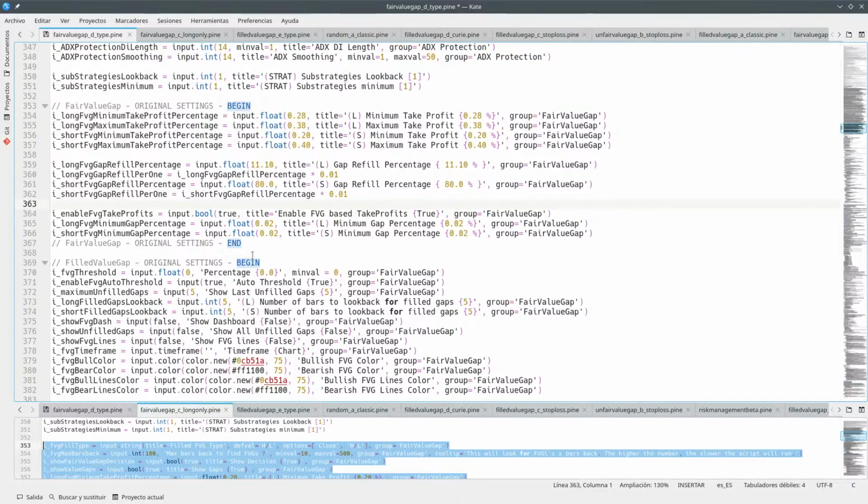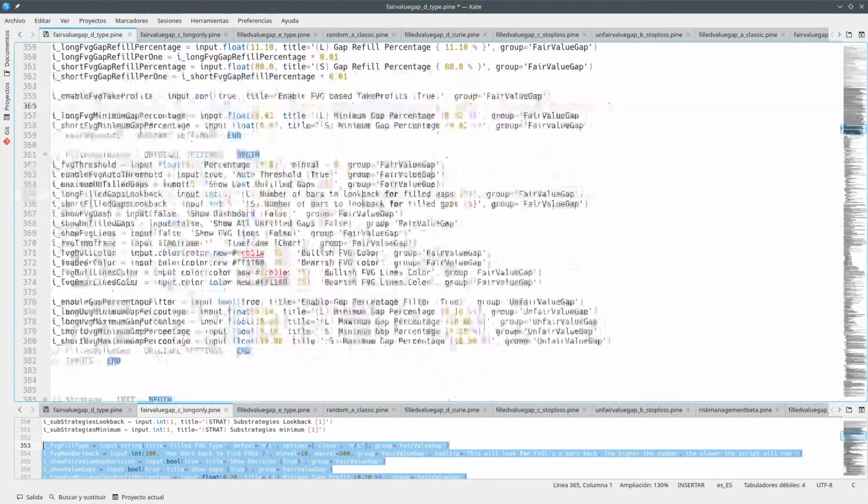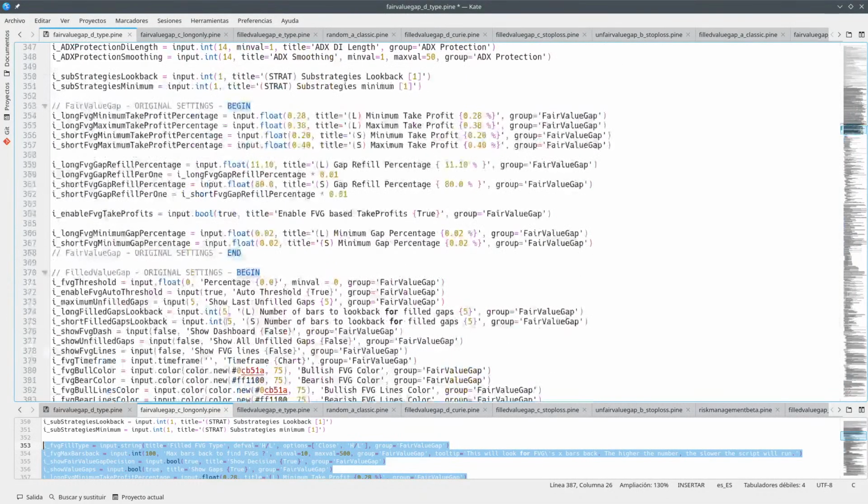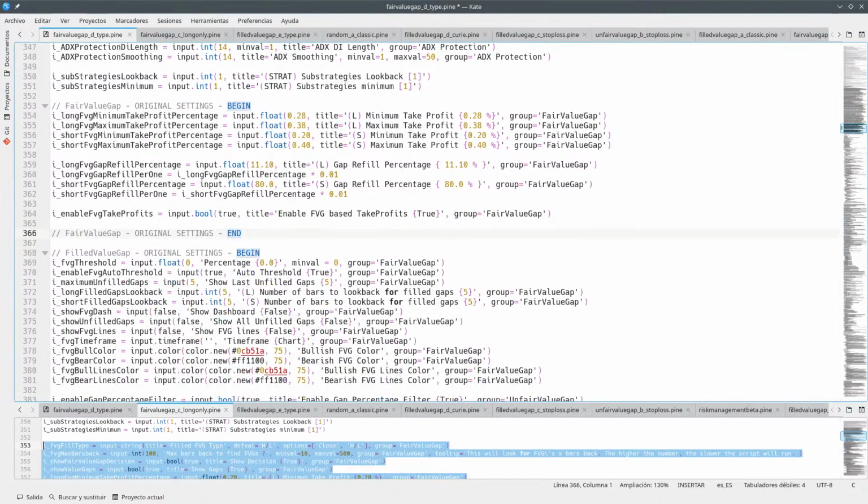Then you've got the enable FBG take profits. That makes sense. So you want to take profits with this new way of making take profits. And you also have here this minimum gap percentage, which is the same thing as this, but here we have range. So these settings here we do not need them.